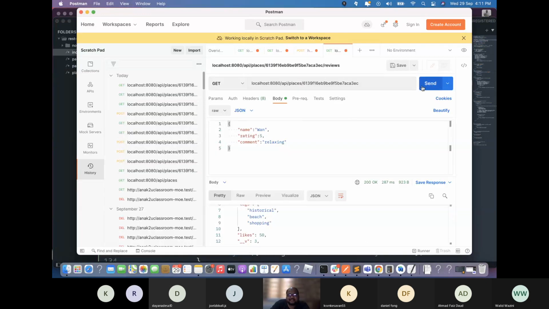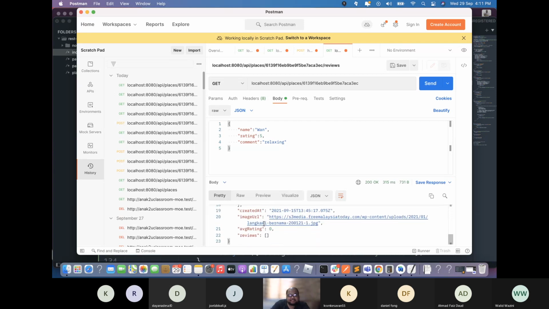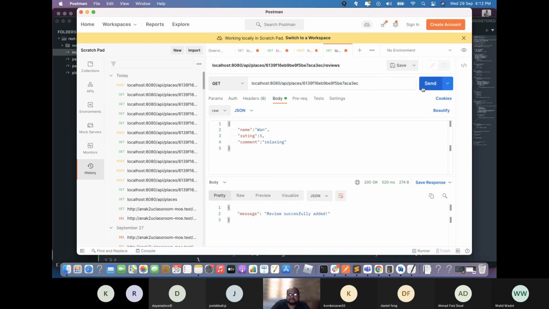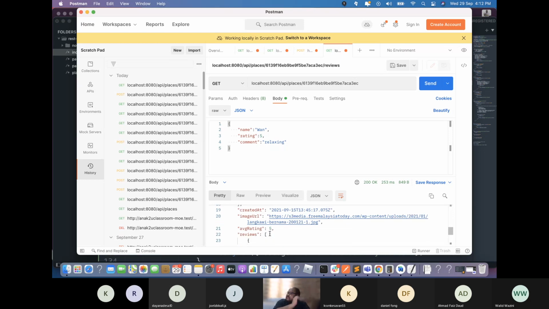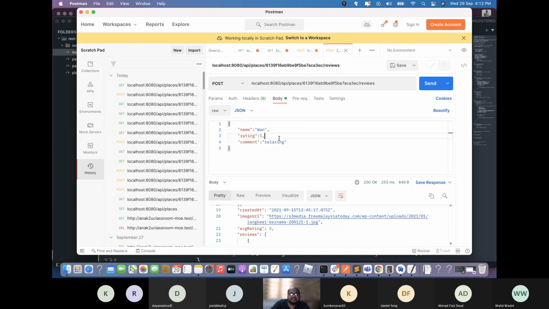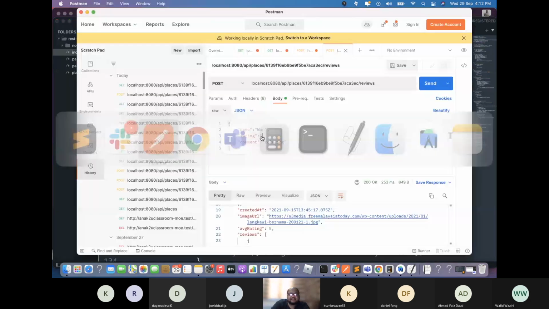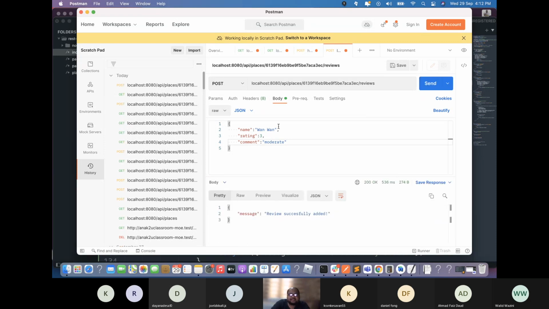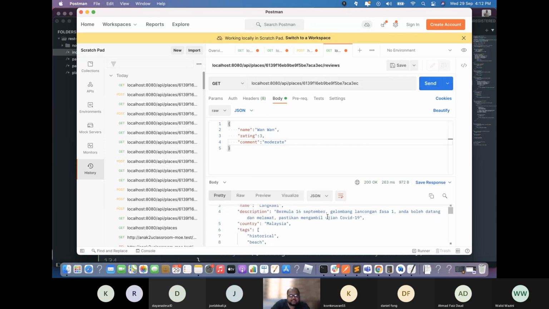So let's recap. Now my rating should be 0. I'm going to add a review, and this review is 5. Review successfully added. I check my average rating. Now my average rating is 5, so it looks correct. Then I add a new review, and I give it 3. I press send. Review successfully added. Now my average rating is 4, 5 plus 3.